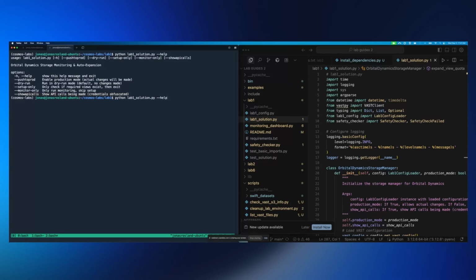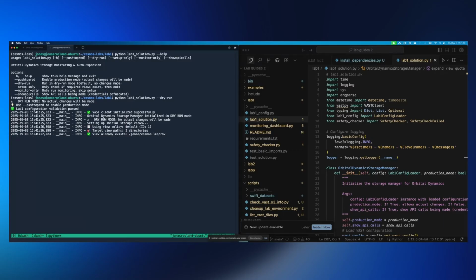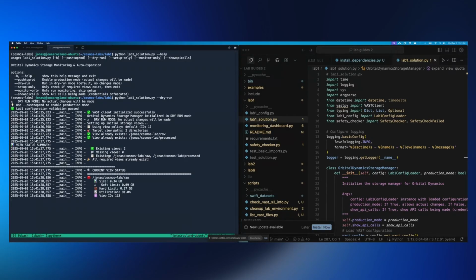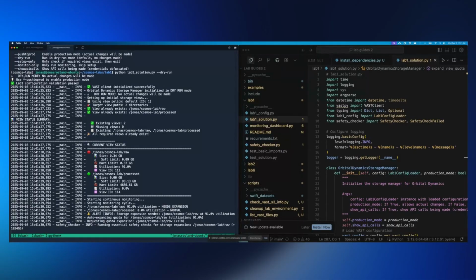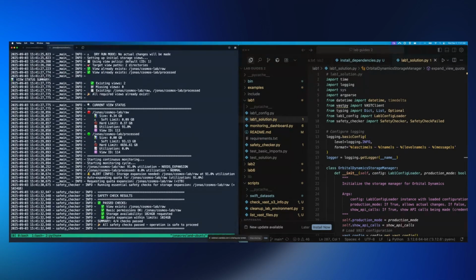So what does this look like if we run this as a dry run, which is also the default? I can show you here. It says dry run mode, no actual changes will be made. Use --push-to-prod to enable production mode.